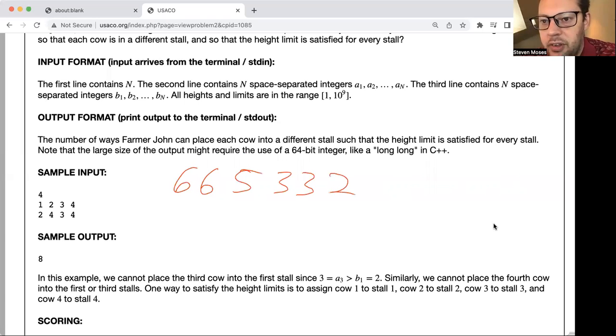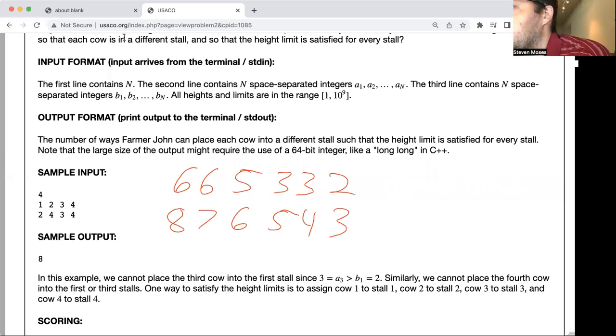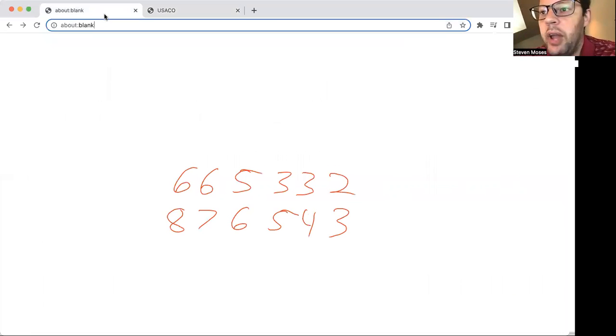For stalls, let's do something wacky. Let's have 8, 7, 6, 5, 4, and 3. All right, so let's see what this comes up with. I'm going to switch to a blank tab here so I have some more room. At any given time, I want to know how many options I have. Options start off as 1, and there's always going to be at least 1. And how many stalls are available? That's going to start at 0.